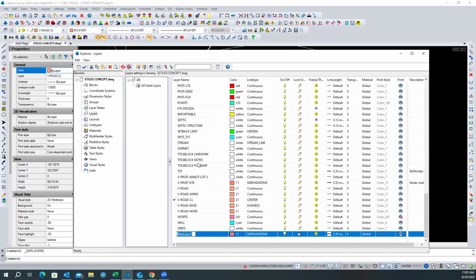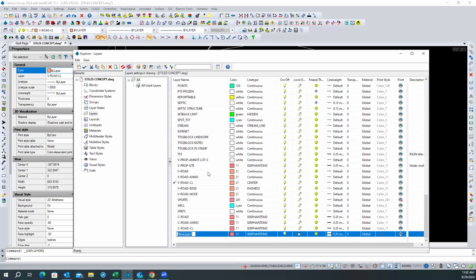So we're going to do a C dash road and a C dash road dash anno and a C dash road dash centerline. And we'll probably freeze that center line layer. We don't necessarily need to show it as a center line, but we'll decide when the time comes. And then node for points.